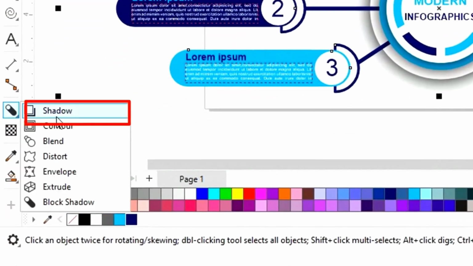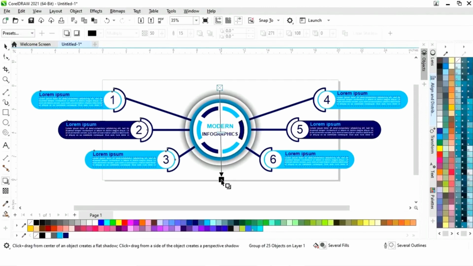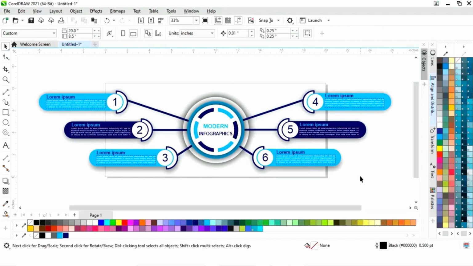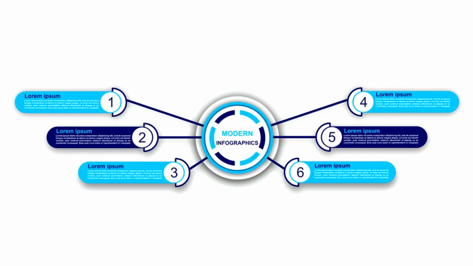Now we select the shadow tool from the toolbar and we will apply like this. Now you can see the shadow. We will adjust the shadow. So guys, our infographics design is ready.